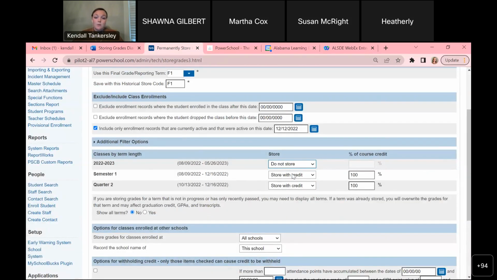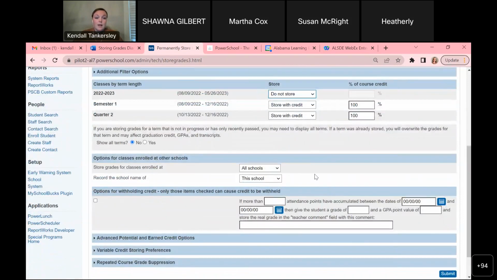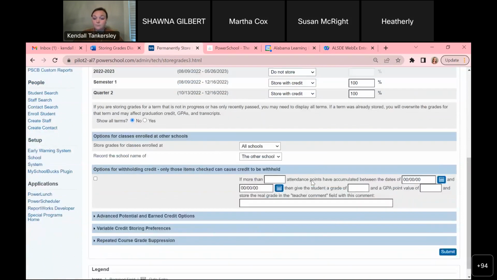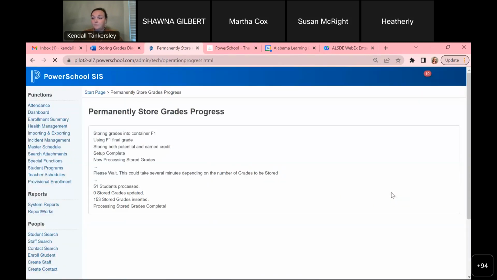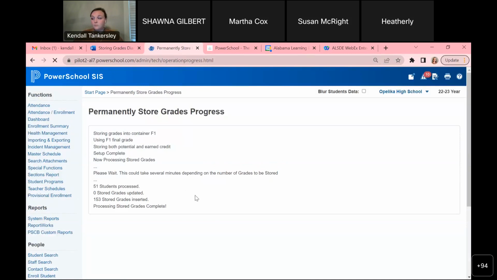All right, so I'm storing with credit 100% for semester 1 and quarter 1, and then I have my options for schools. Other schools, I'm going to choose all schools, and that I want the name to be the other school, and then I'm going to submit. All right, so I have completed that storing grades process for all of those.